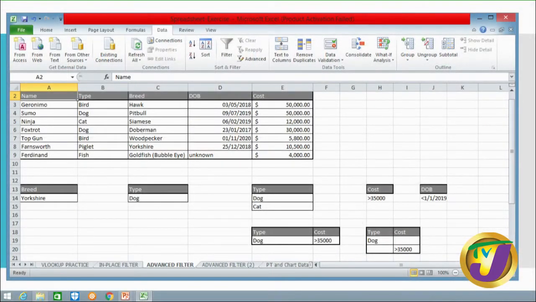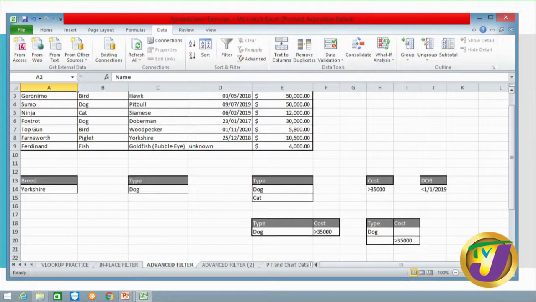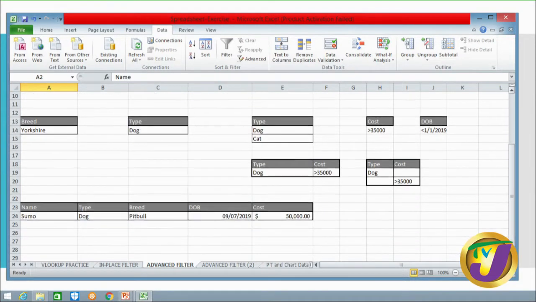And let me just scroll down so you can see what occurred. What has occurred is that now I have an extracted list where I found a dog who has a cost of $50,000 based on the criteria. Because what I was looking for was a type of animal of the type dog who had a cost of greater than $35,000. And that is what that extracted list has done.